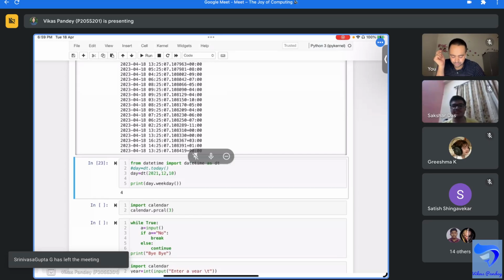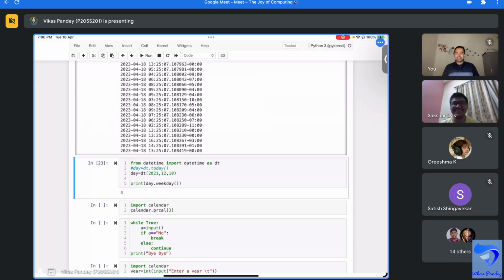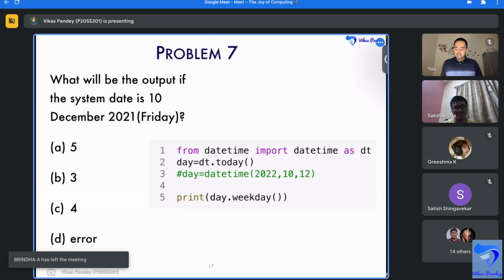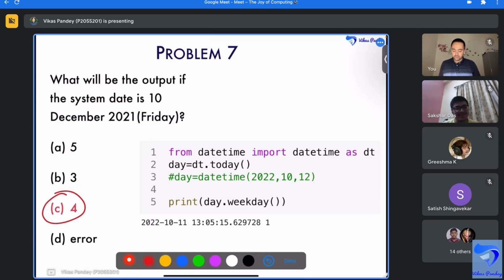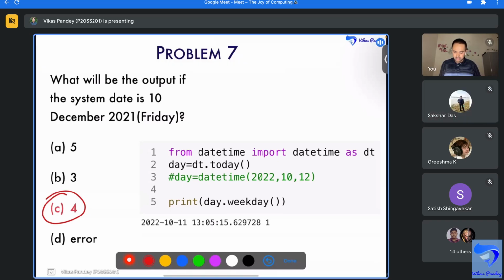Okay, I get it. But sir, in my program, 0 was Sunday. Yeah, that's because you created it like that, right? So what will be the correct answer? It will be 4. 4, sir. Okay. I think this output is not this one.